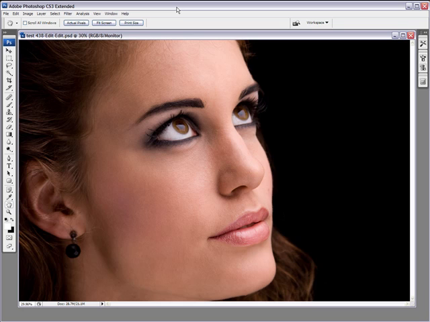Today we're going to be looking at a skin softening technique that is not really well known around the photography circles. Most people will use a Gaussian blur to soften the skin up and then reduce the opacity of that layer to get some details back in. But I want to show you one that I prefer using, and I've been using it for a couple of years now, and that's the surface blur.